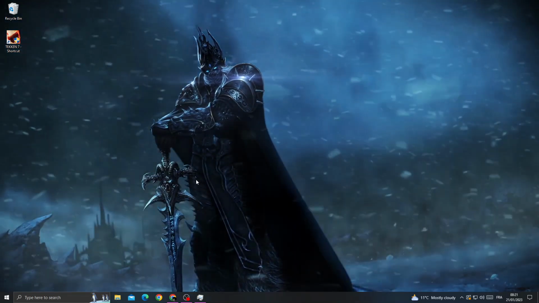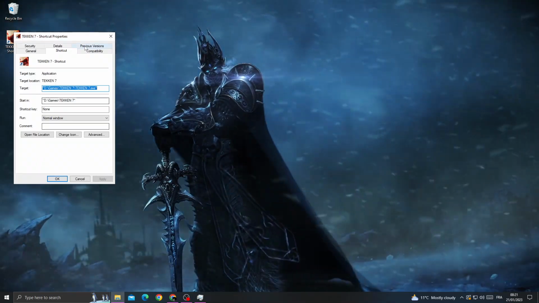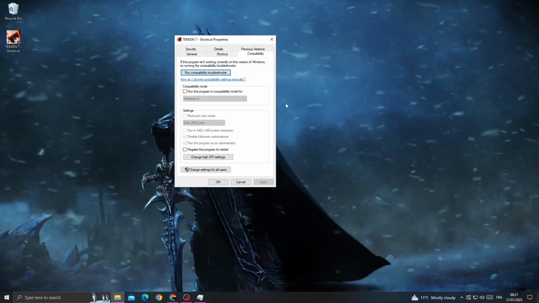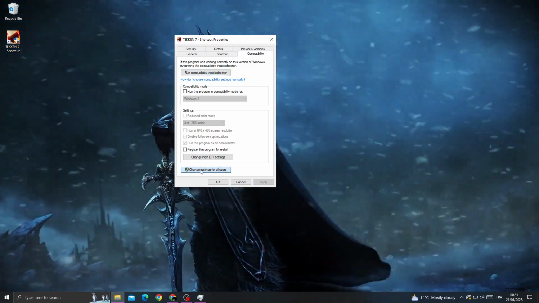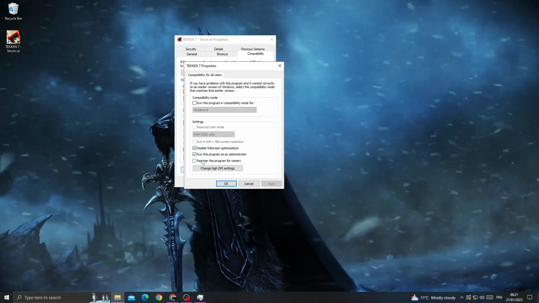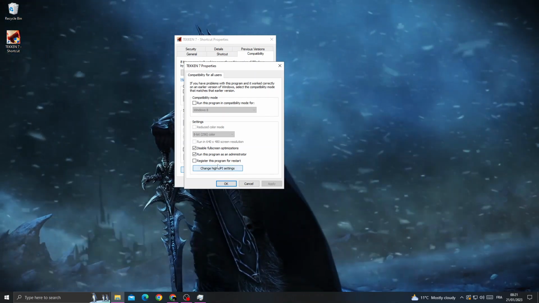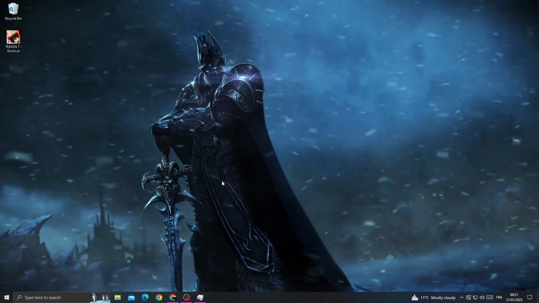If you want to fix it, all you need to do is right click on Tekken 7, go to properties, go to compatibility, then go to change settings for all users, and then enable those two options: disable full screen optimization and run this program as an administrator. Click OK and click OK again.